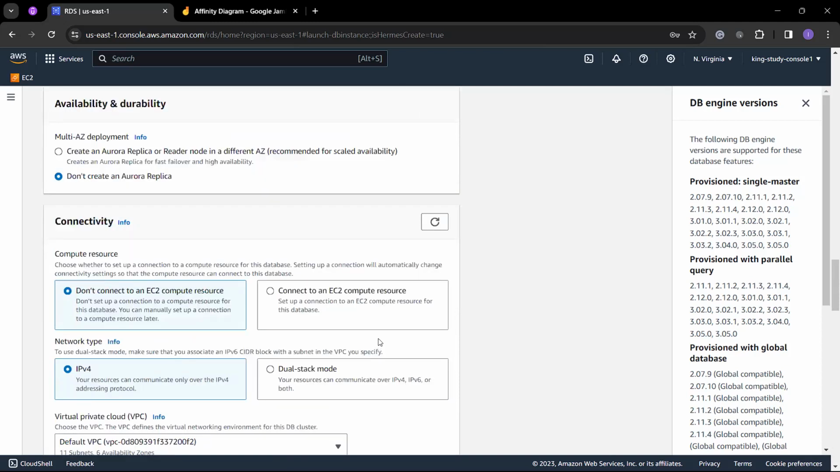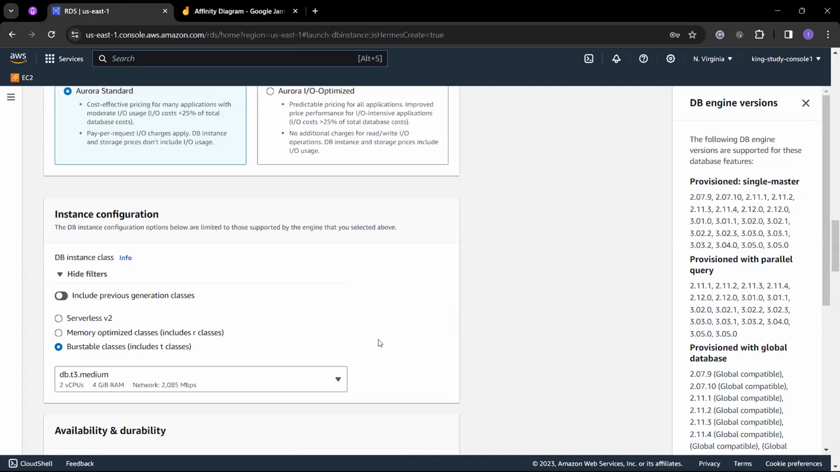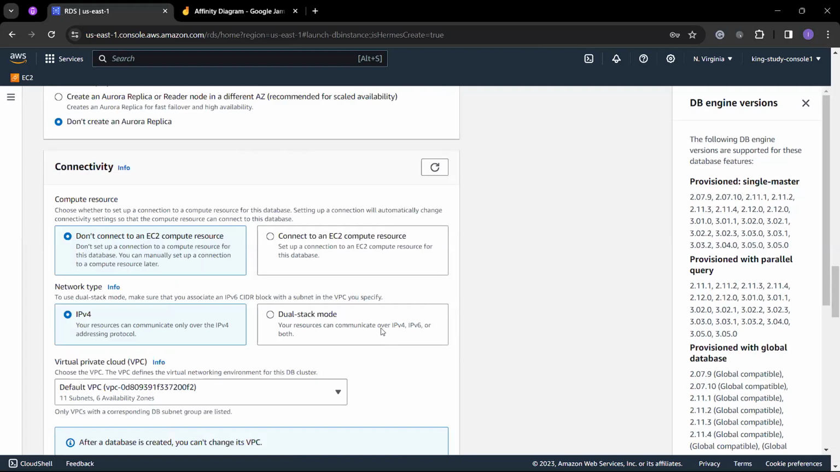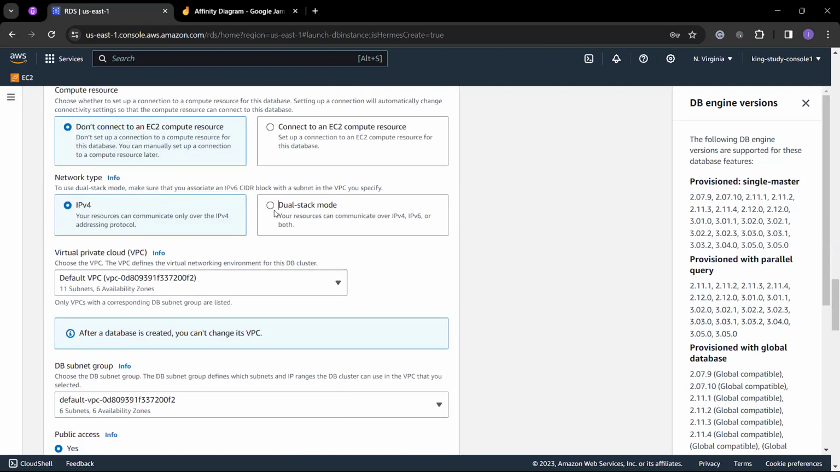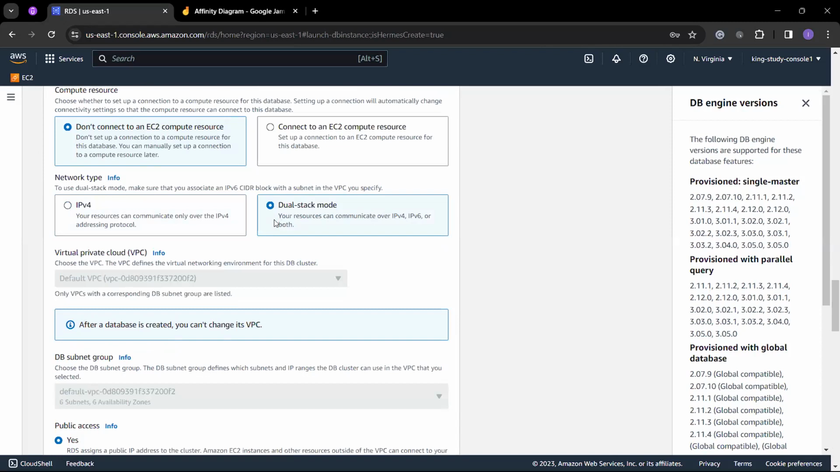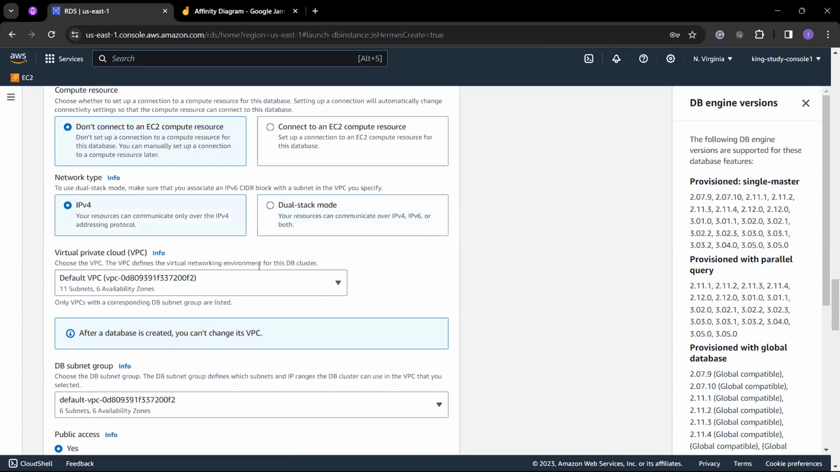And after the database is created, I'm just trying to check. And then yes, for network type, you can also have either dual stack or IPv4. But the dual stack is just for multi-IP. So you can communicate over IPv4, IPv6, or both at the same time, but we just stick with IPv4.